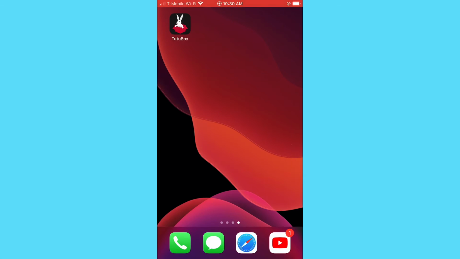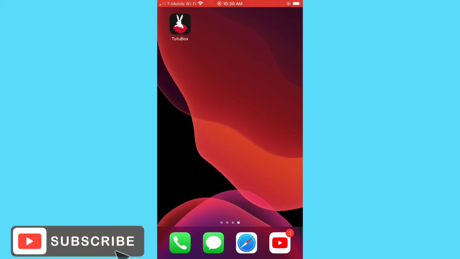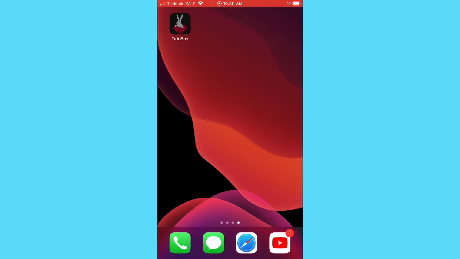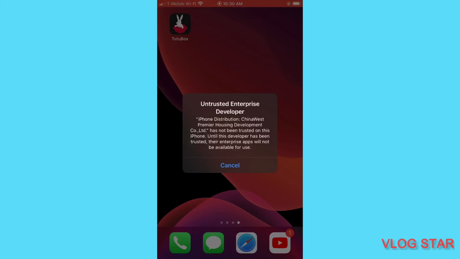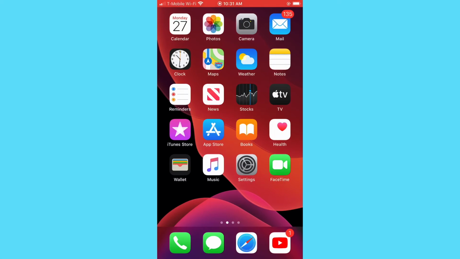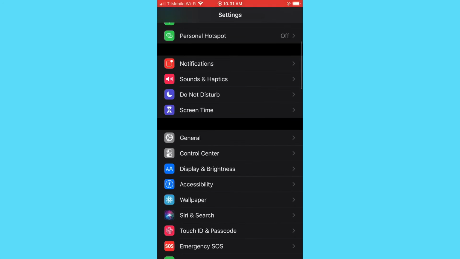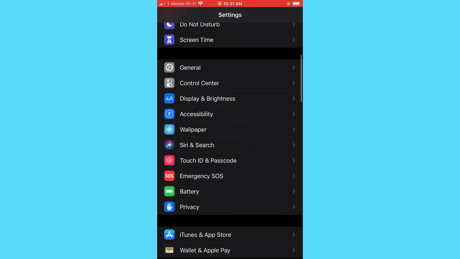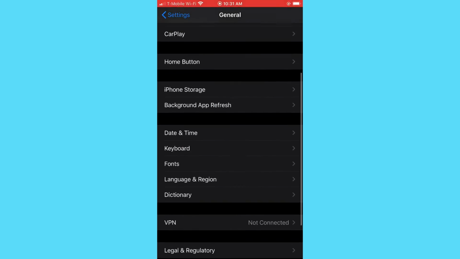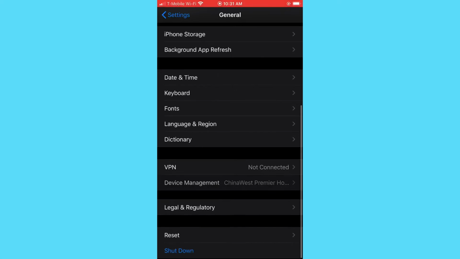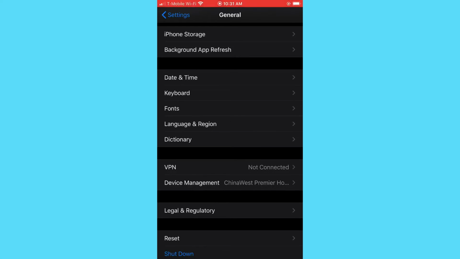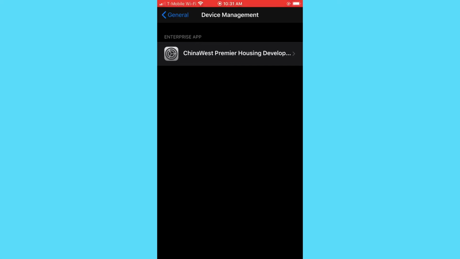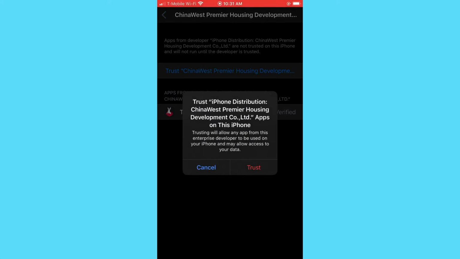It should be installing. You can see it's so fast to install, and just go there and open it now. The Tutubox right here. It says untrusted developer. If you want to trust the app, all you're gonna do is go to settings, and scroll down, and go to general, and scroll down one more time. Just wait like 5 seconds, and you're gonna see device management. Click that. Click the first one and trust it.